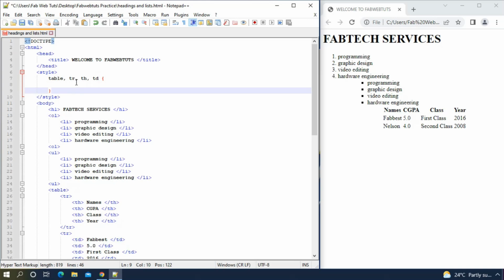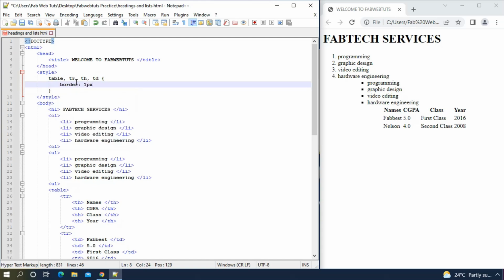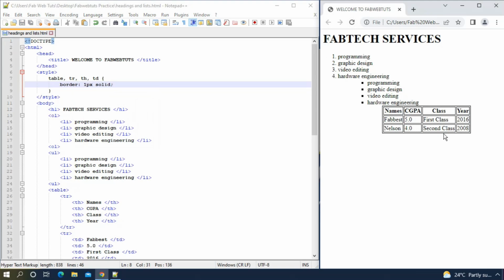All right, so right now what I'm going to do is to just give it, say, border. That's a property. Then the border is going to be 1 pixel, and then it's going to be solid like this. Then I'm going to save it, Ctrl S, then refresh, and there you go. You can see right now it's having borders.